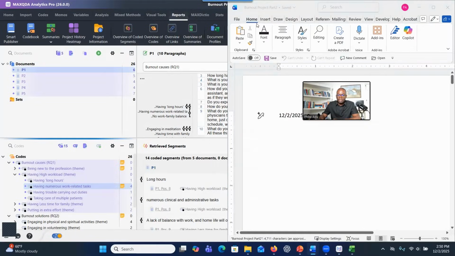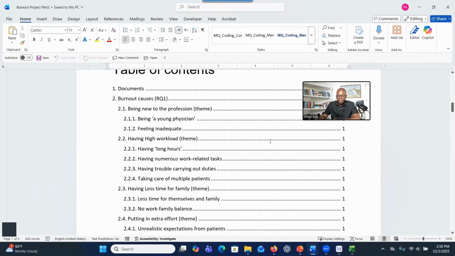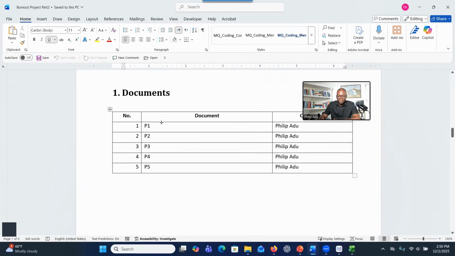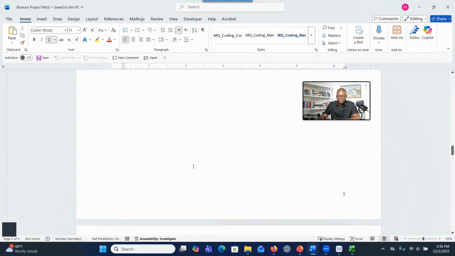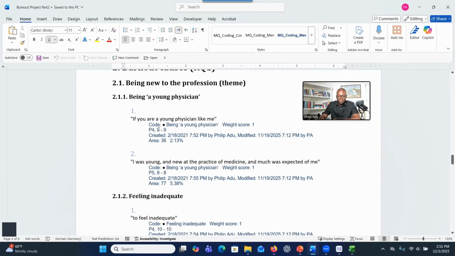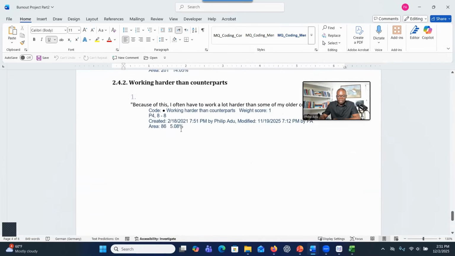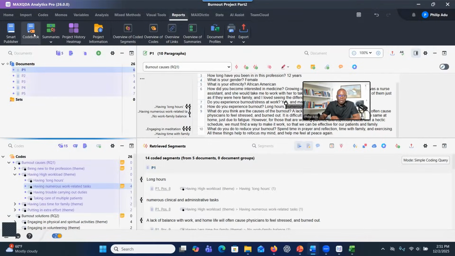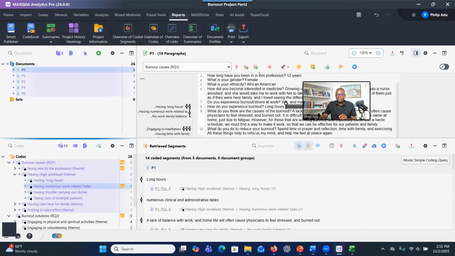So this is what you may see. It has a table of contents and then it has all the participant information, the person who created the participant document, and also the themes, the codes, and also the quotations, everything that you need to start writing. Everything is there for you, right? You can also export the Codebook, right? So you can click on Codebook and then choose the one that applies to you and click on OK, and then you can export the Codebook.